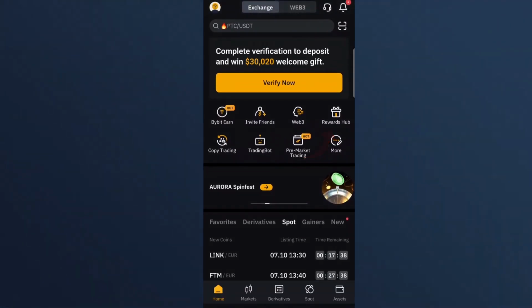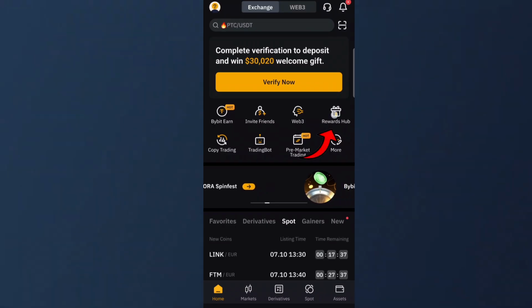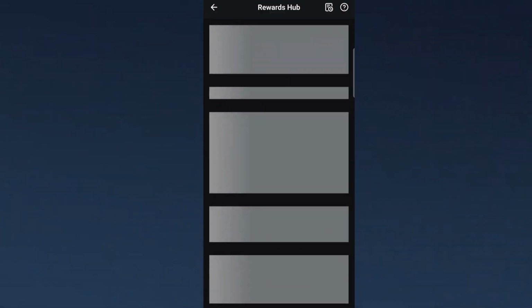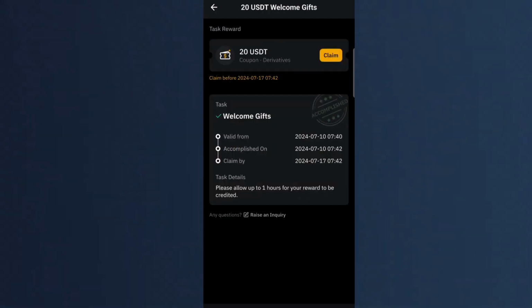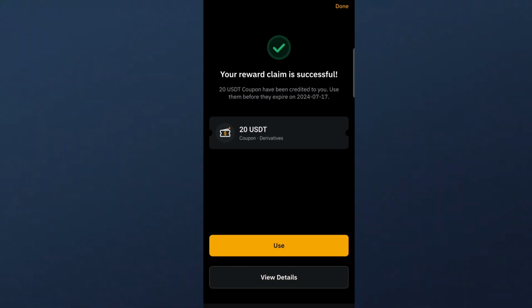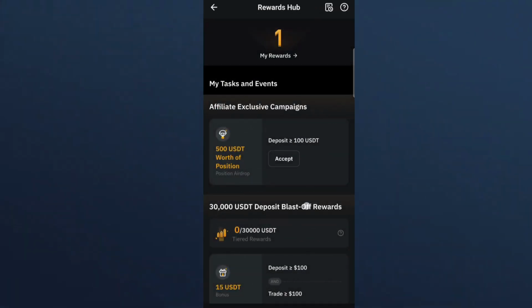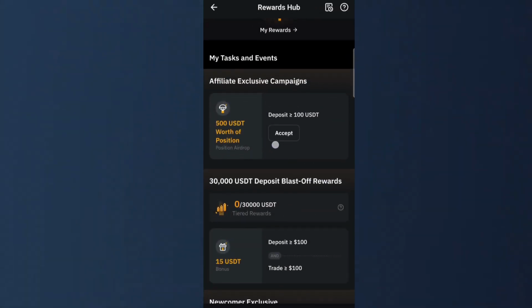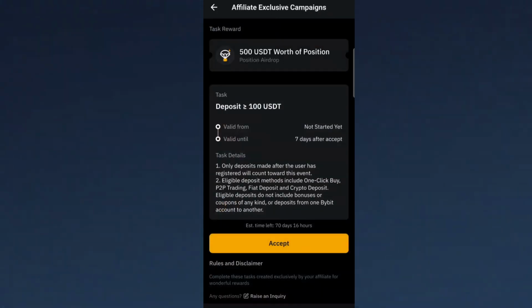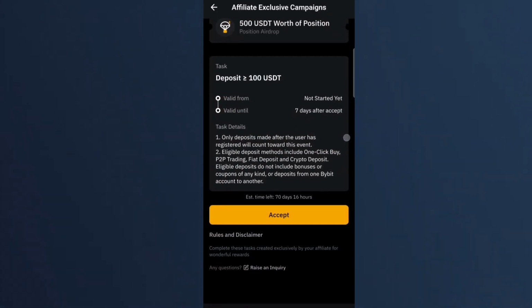Then again, open the Bybit homepage and then click this rewards icon. So you used our referral code. Guys, this is the best bonus for you. You can claim 20 USDT instantly by just using our referral code. And again, one more exclusive benefit you have is deposit 100 USDT or more to get 500 USDT worth of positions.